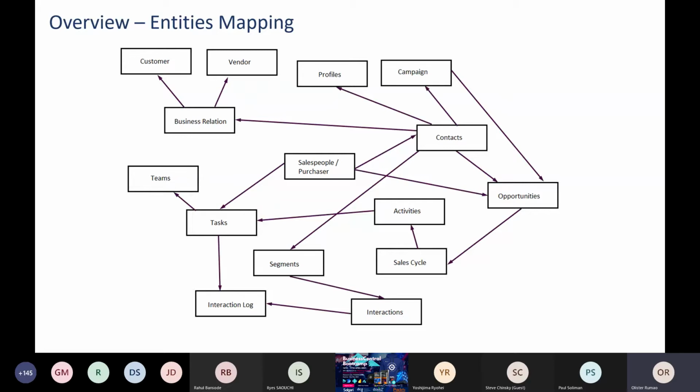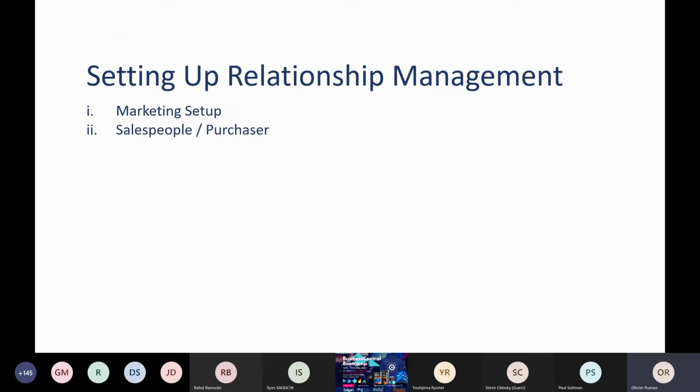Please, if you want, you can take a screenshot of it. This is a very useful framework, which I have created through my study, and I'm sharing it with you guys. All right. So moving ahead, we will be setting up relationship management. The whole CRM in Business Central is known as the relationship management module. It's not exclusively set up as a CRM, but it does all the functionalities, at least to some level, of a CRM. So moving on, we'll be looking at marketing setup and salespeople purchasers.